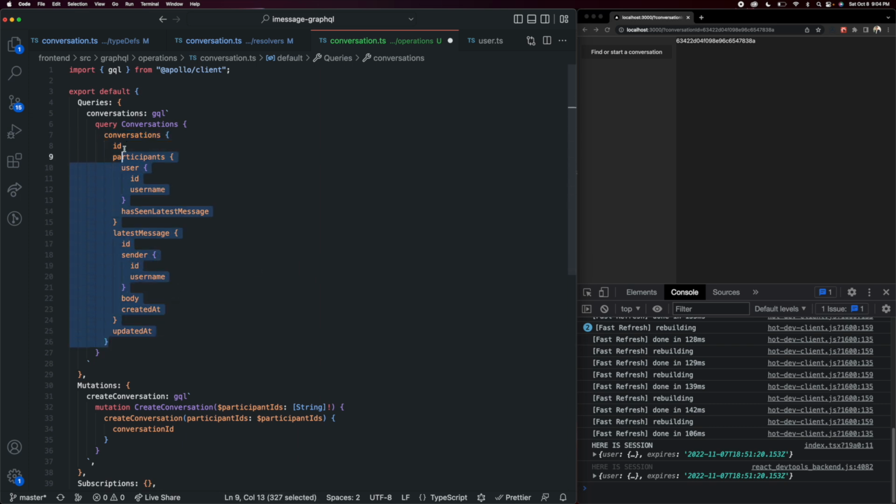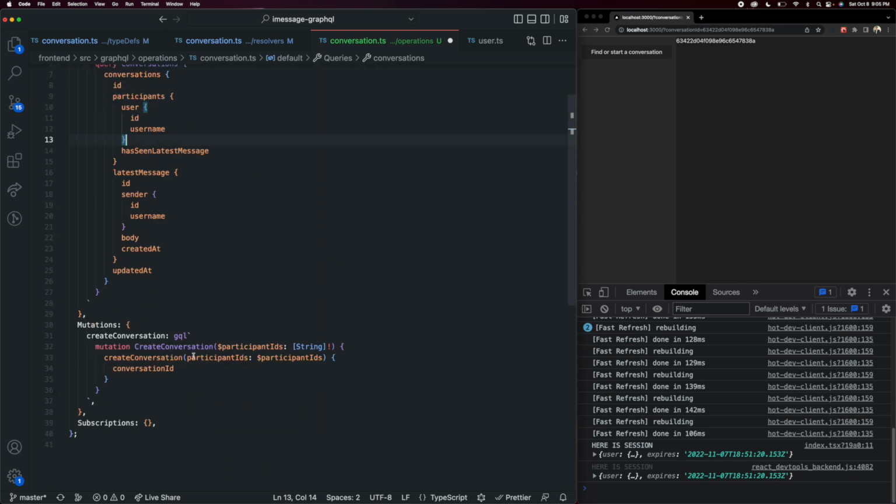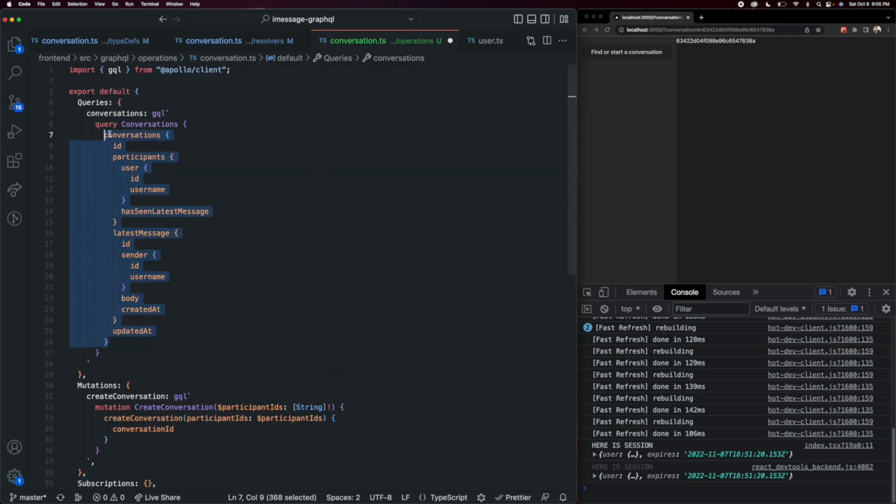So this is kind of long. So what we're going to do is actually extract it out and create a reusable ConversationFields variable, because in other queries and mutations and subscriptions, we are going to be querying for these exact same fields on each conversation. So we're just going to strip this out and create a reusable variable. And it's very simple to do that.